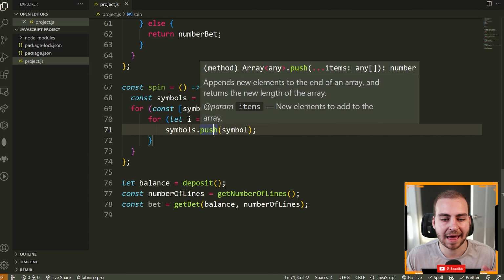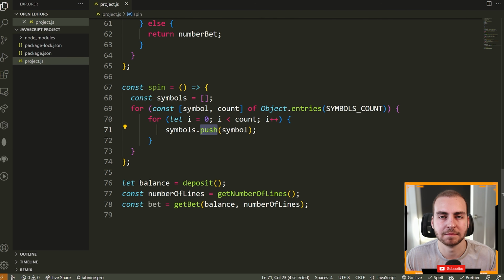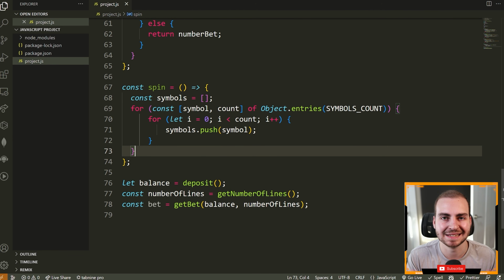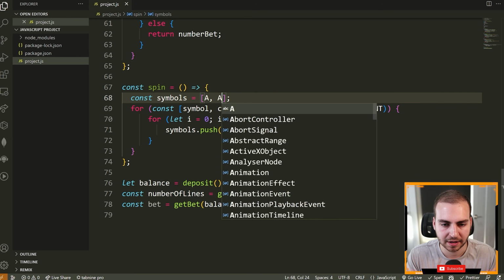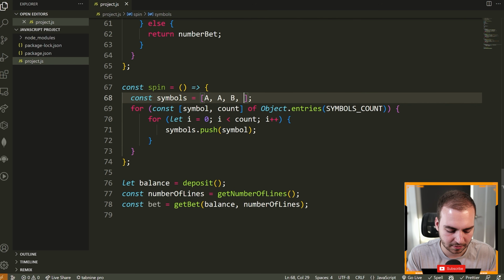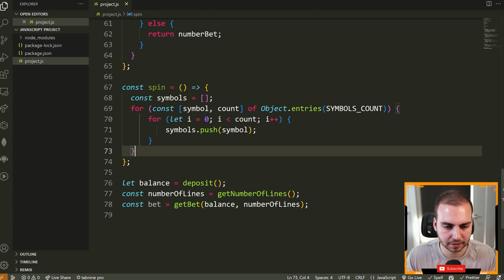The way that you add them in is by pushing them into the array. So typically in other languages, you'll see append. In JavaScript, it's push. That's how you insert a new element inside of an array. And an array is just a collection of multiple elements. So I could have A, B, B, B, like that inside of the array. Okay, hopefully that is clear.